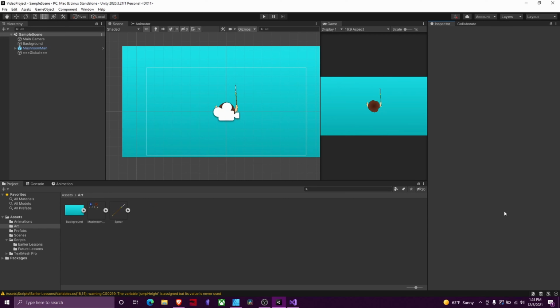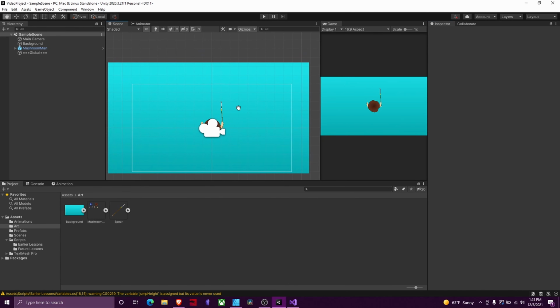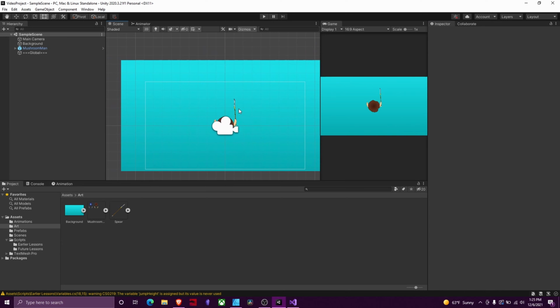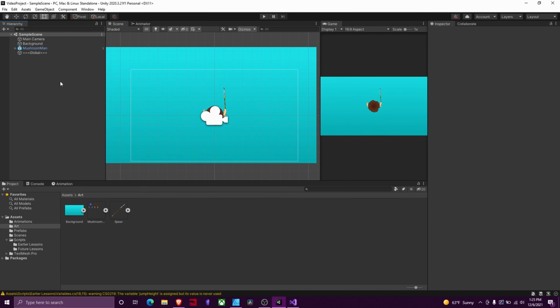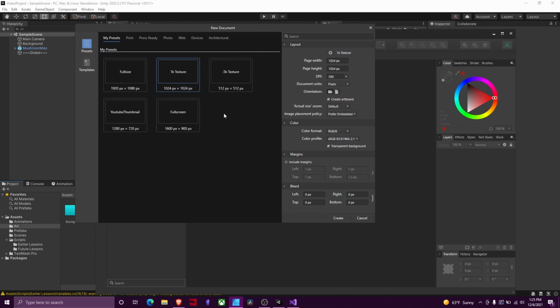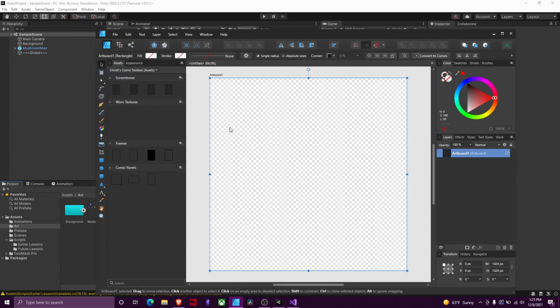My name is Kadia, and today we're going to continue with our Unity fundamentals, this time going into how to make a Lifebar. So I went ahead and started with one of our earlier projects. We are going to start off this time in an art program and make the art for the Lifebar. So I went ahead and just selected a 1K texture to make life easy.